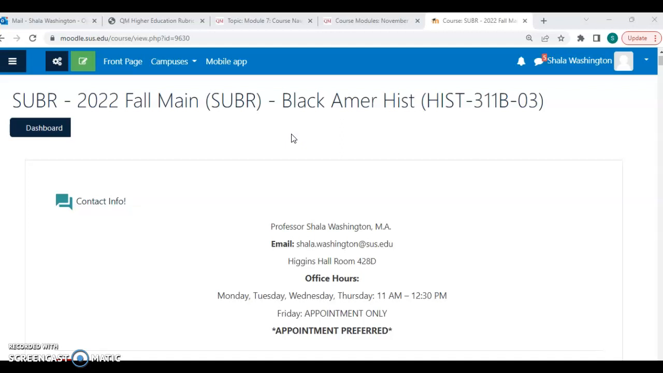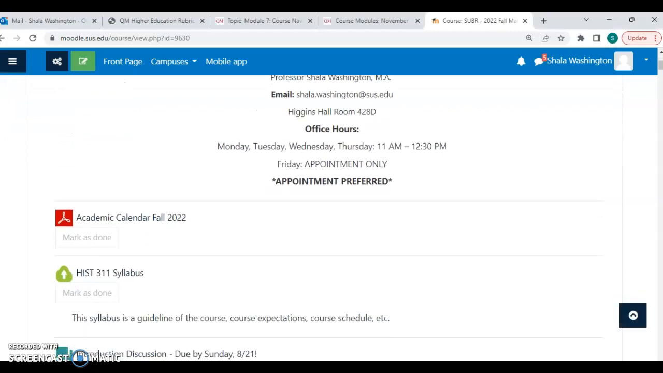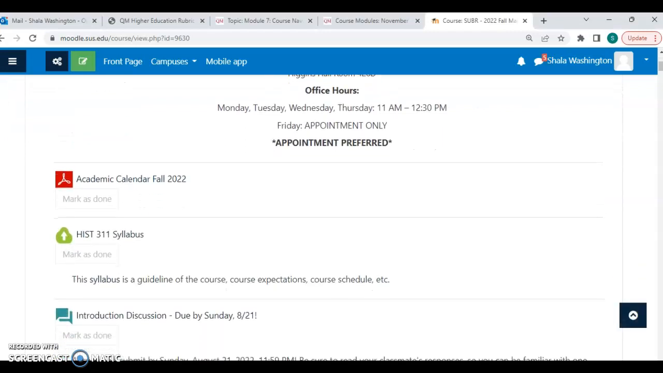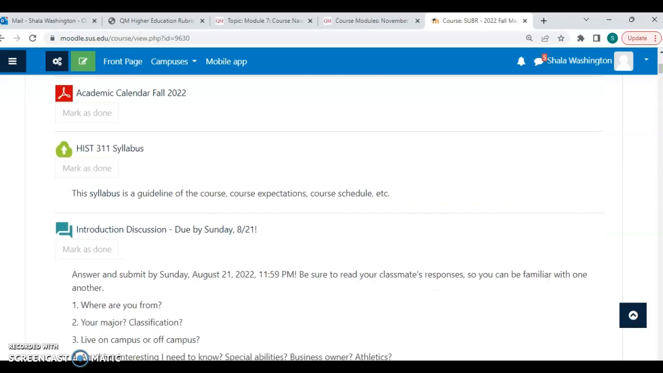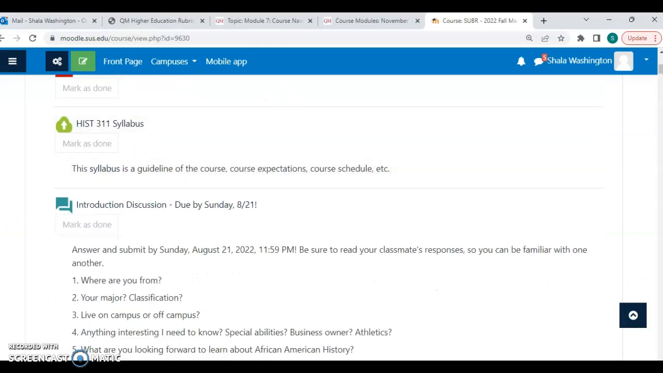I'm going to give you guys a quick overview, or I guess a navigation, of my course. The course is Black American History, which is History 311. We start off the page with my contact information, of course, which is pinned there, the academic calendar for the semester, and of course my syllabus.